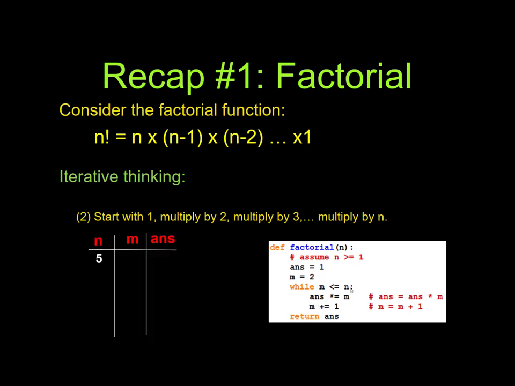Let's do a tracing again. Our tracing is on the example of n equal to 5 as before, and there are two important variables for us to keep track of. They are m and answer. So to start, we have answer equal to 1 as this statement gave, and then m equal to 2, then go in. Is m less than or equal to n? Yes. 2 is less than or equal to 5. We get to calculate answer equal to the original answer times m. So it's 1 times 2 will give you 2. And then next, m is incremented by 1. From 2 it becomes 3.